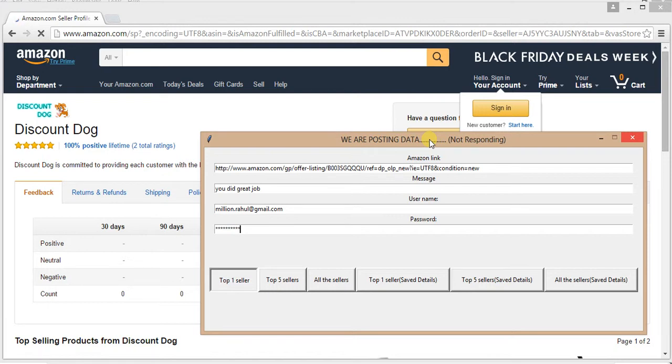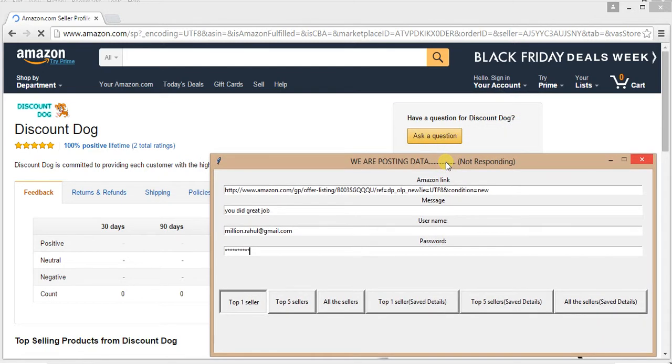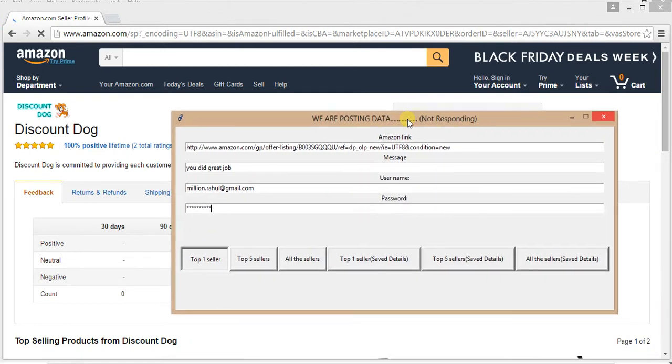So now we have moved to second page, and it totally depends on your internet speed and RAM. You can see in the corner the page is still loading. If you have a good internet speed, then it will go smooth, very fast. Just waiting for the page to load. Yes, page has been loaded.